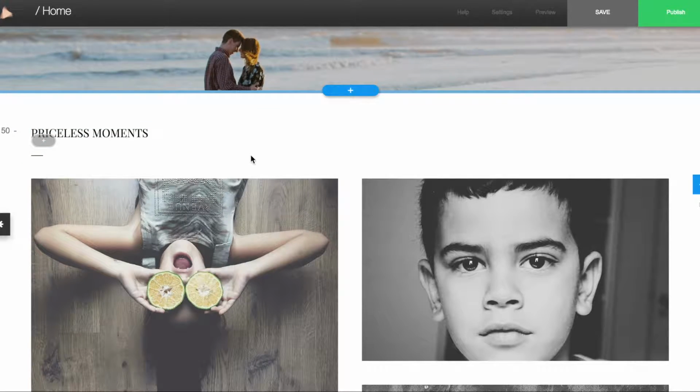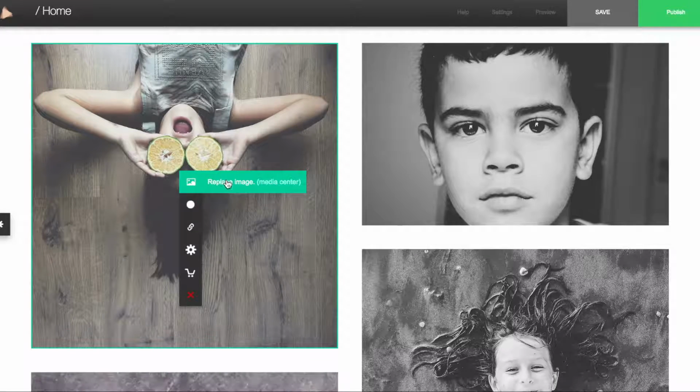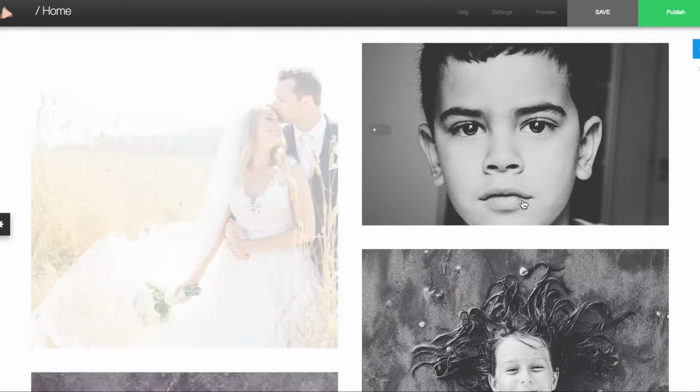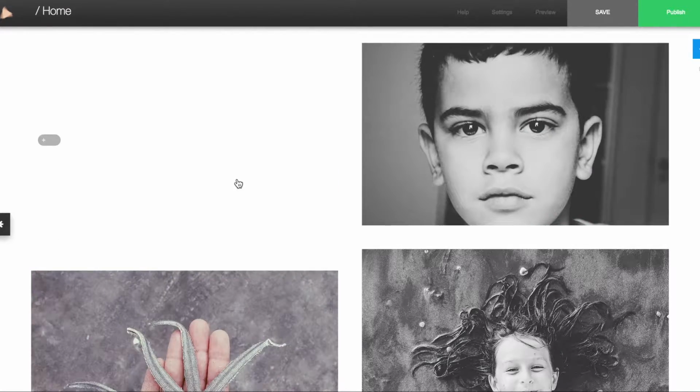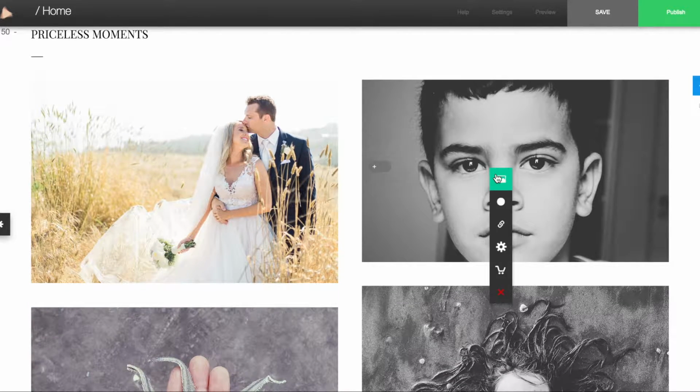Okay. And now to change these photos, again, simply click a photo, replace the image. I'm going to drop this photo in here. Now Prism's going to automatically resize it, you'll see, into the aspect ratio it was shot in. So that's good. We're going to change this guy out.